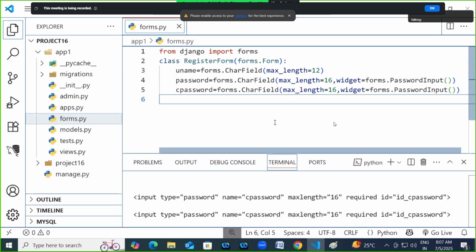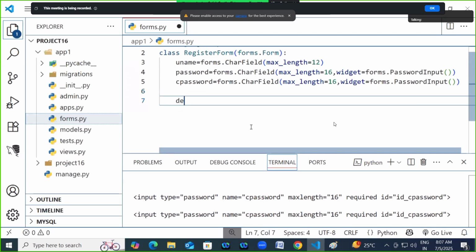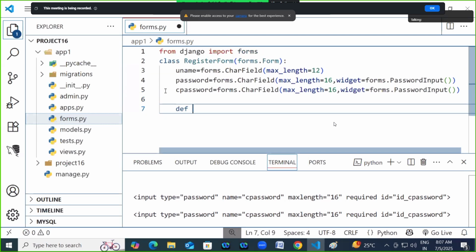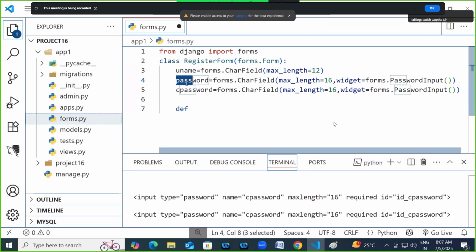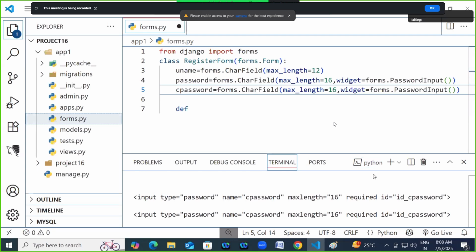Then after that, I want to verify the validation. What is the validation? The password should be equal to the confirm password. The password should be equal to which password? Confirm password. What you didn't understand, tell me. Rama, what have you not understood? Tell me, I'll explain it again. Which part have you not understood?